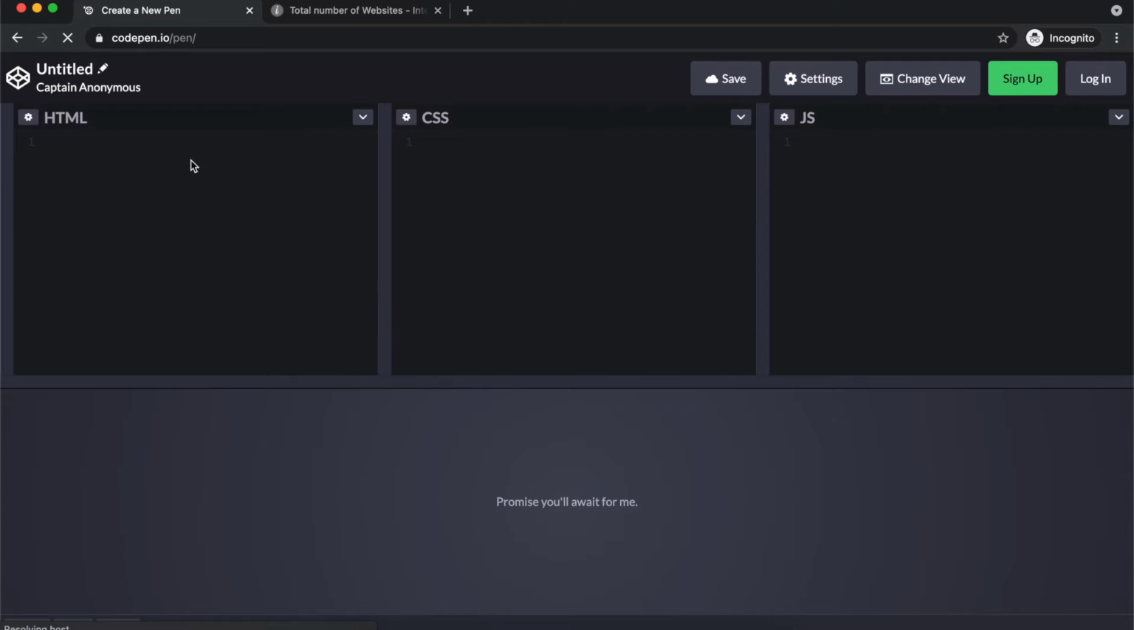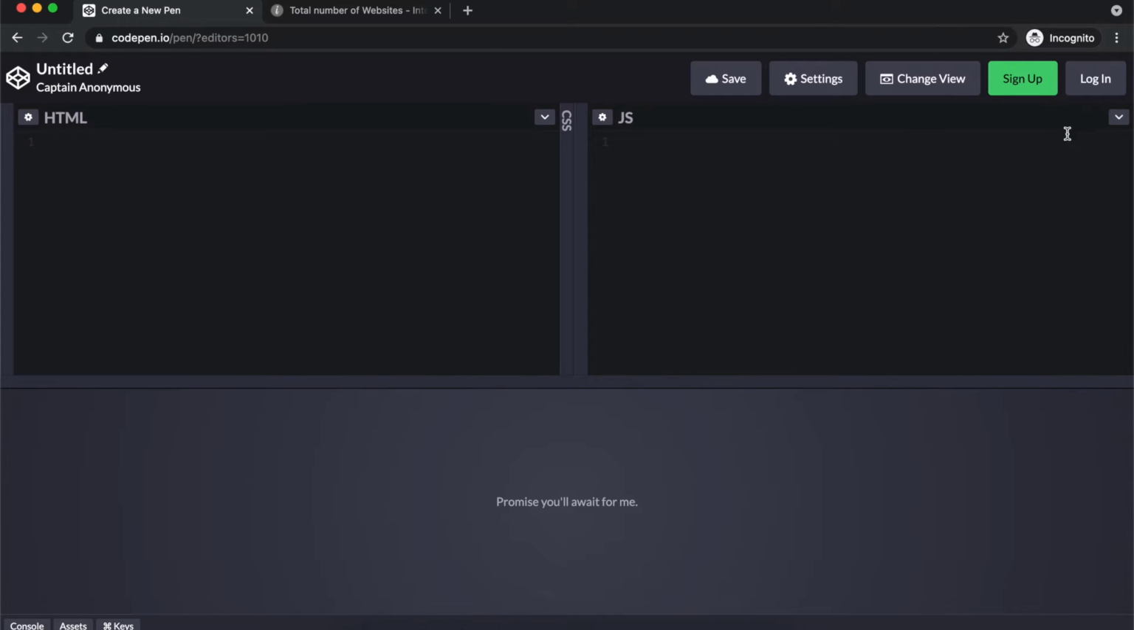As you can see, we have HTML, CSS, and JavaScript editing screens. Since we are only going to be using HTML in this tutorial, we are going to be minimizing these other ones. Okay, on the screen, we have one HTML part, and this bottom section will be displaying our website as we start typing HTML code.